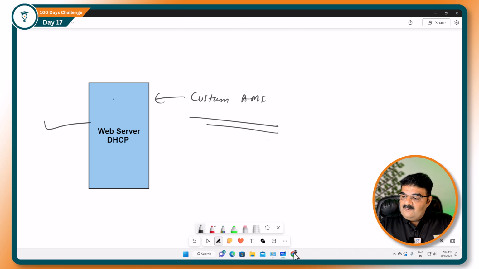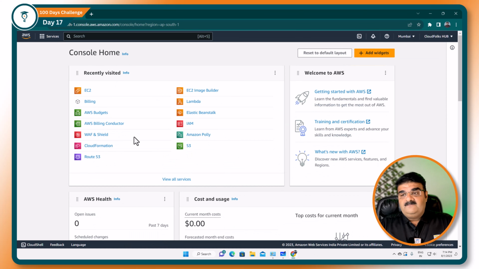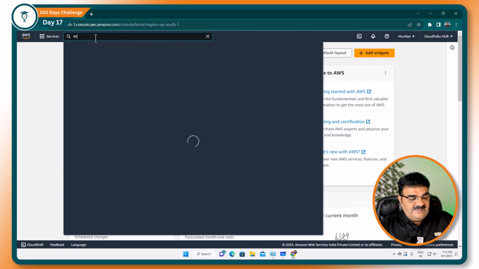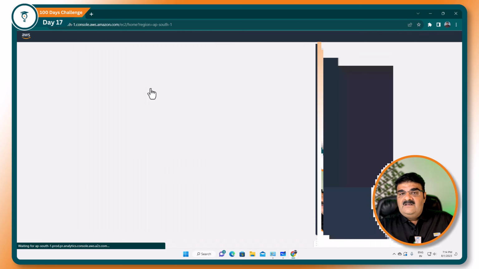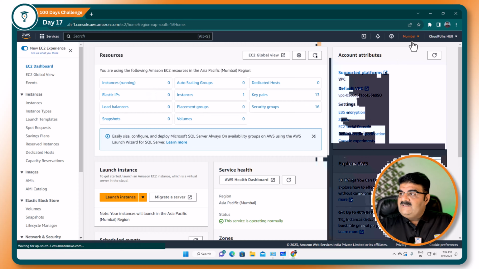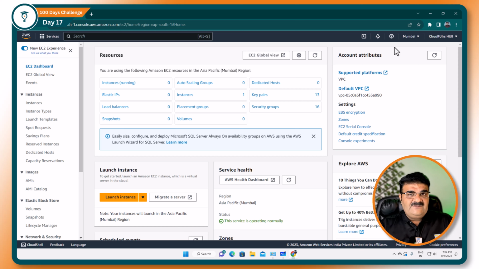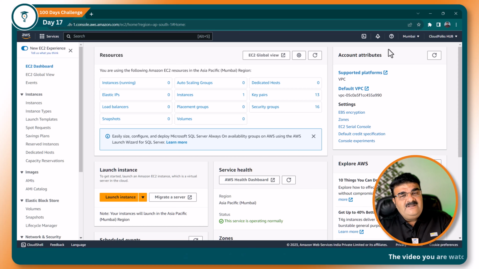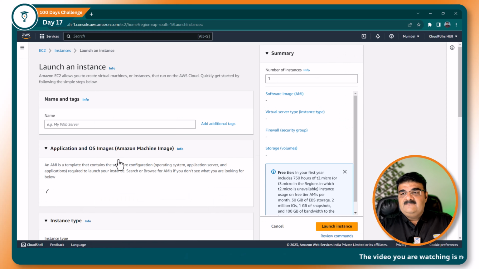Right now, I am going to my AWS console. I don't have any EC2 instance running over here. So I am going to the EC2 dashboard. Now, I am in the Mumbai region. If you are performing the lab in California or in Virginia, no need to worry. You can just select your region. I am actually doing this from Mumbai only. So I am going to click on launch instance.